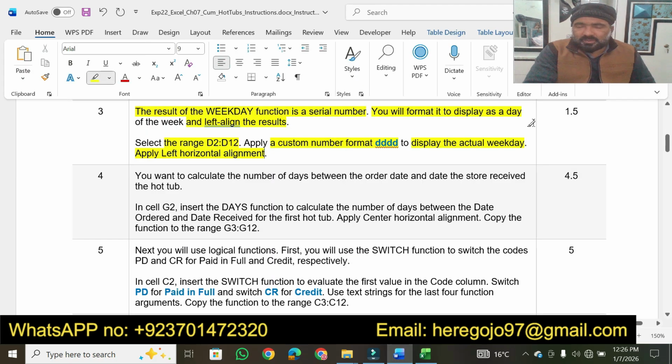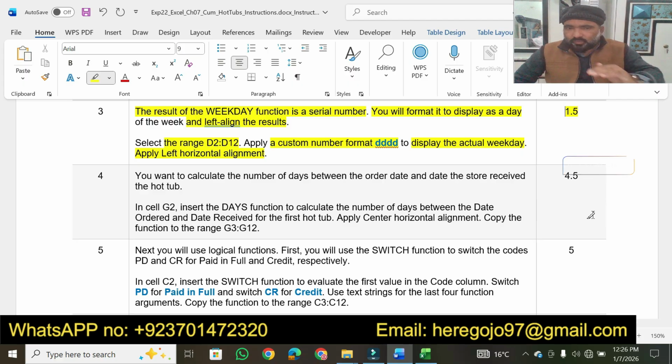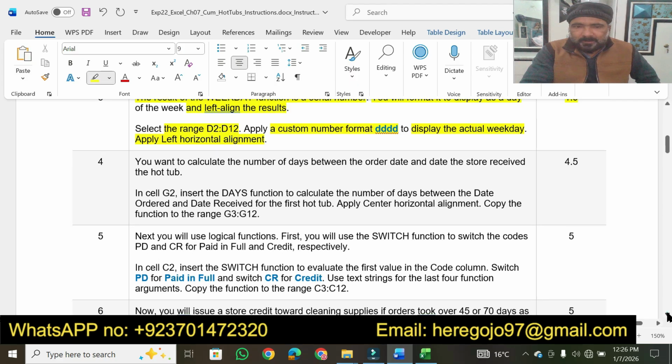So question number 3 is done, and we have earned 1.5 marks from there. In question number 3 we have to select the range D2 to D12. Okay, then we have to apply the custom number format DDD to display the actual weekday. Okay, then we have to apply left horizontal alignment. So question number 3 is done. Now we are moving toward question number 4.